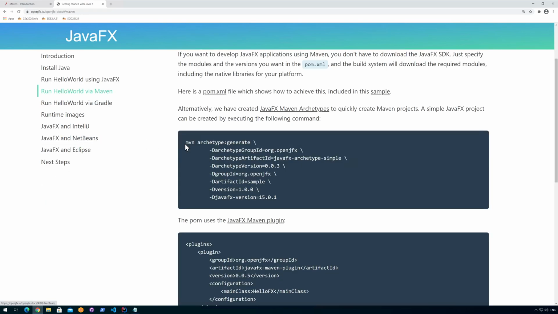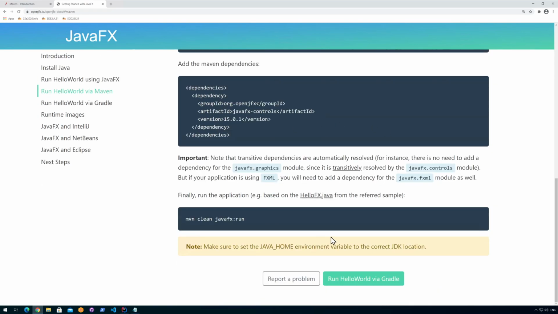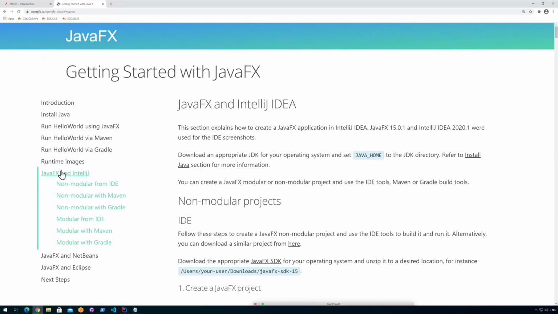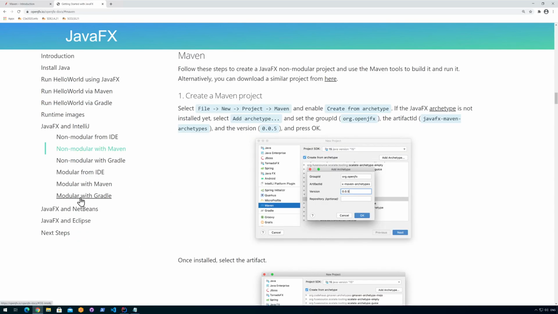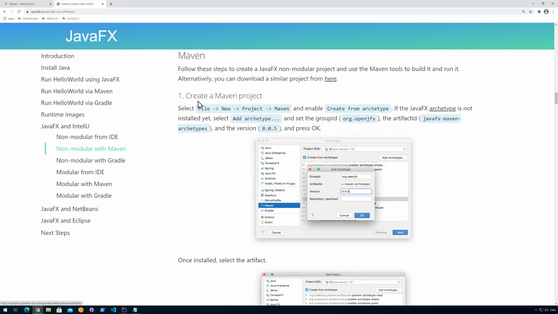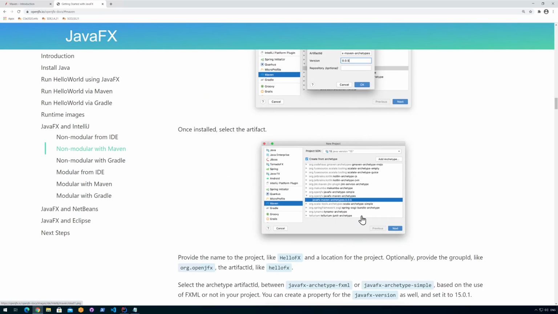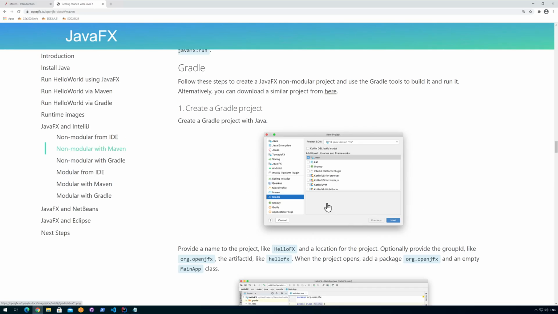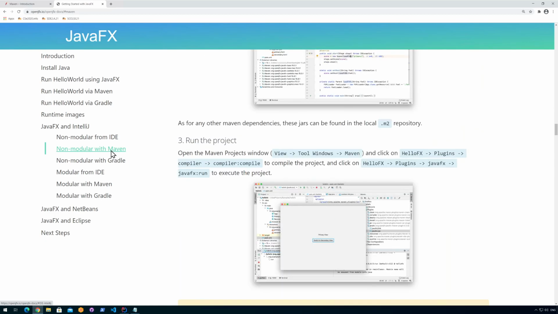There is a Maven guide here, but this is for using it on the command line. So the easy way is to find the one called JavaFX and IntelliJ, and the one I'm going to show is the one called non-modular. I'm not going to use the modular system, just to make it simpler. Here it says that when we want to do that, we start out creating a Maven project, and you can also verify and run and all of this stuff. There's also how to do it in Gradle, but I'll focus here on Maven.